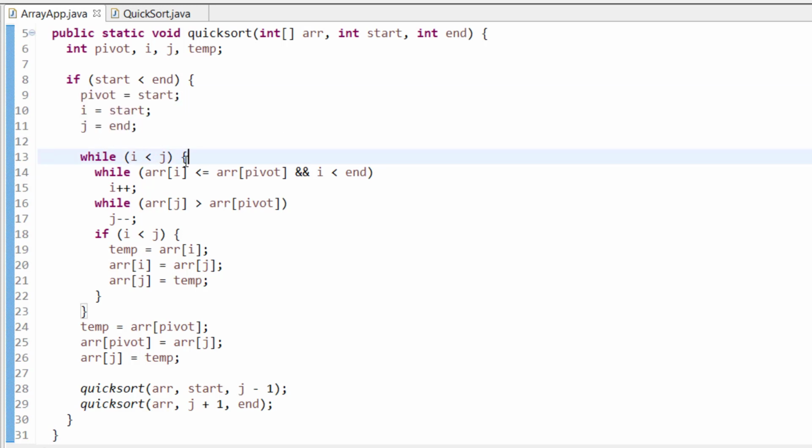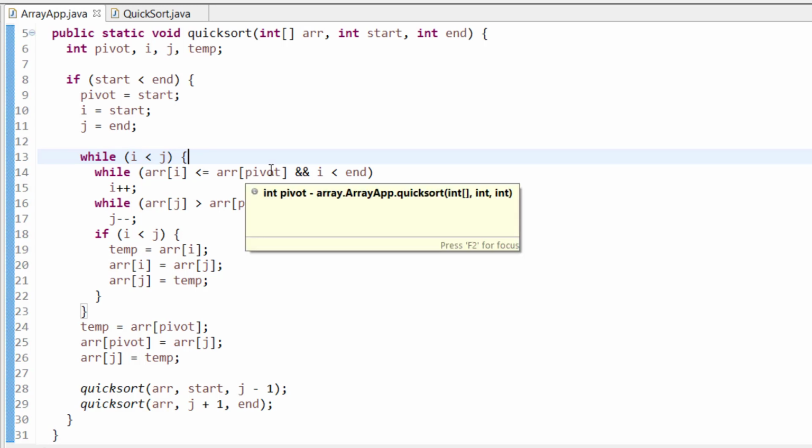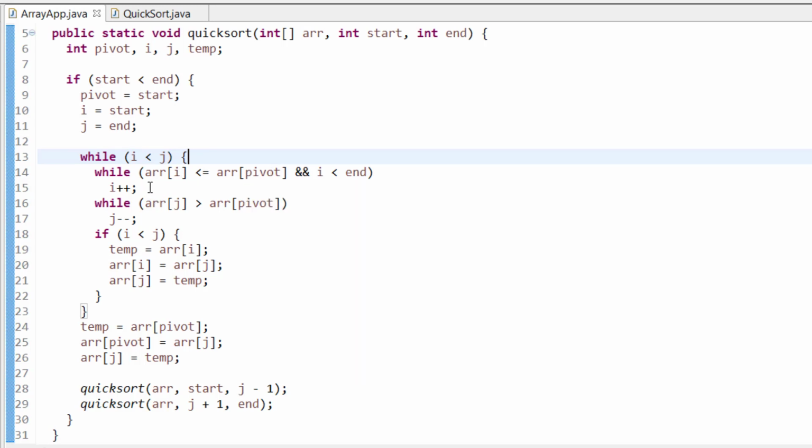Now, while i is less than j, what you do is, as long as the element array of i is less than the array of pivot, you can go further. So in this case you do i plus plus, right? And you need to check this condition as well, that i should be less than end, so that it should not go beyond the end.